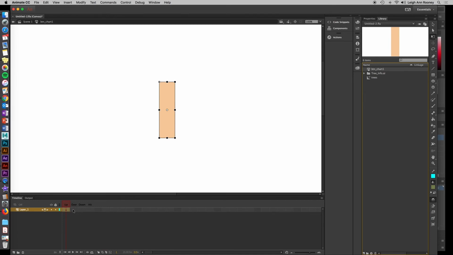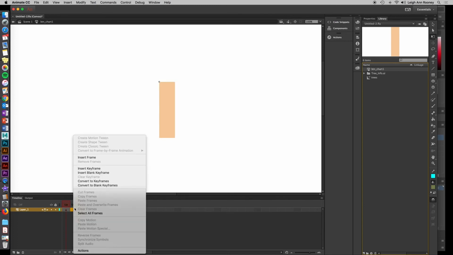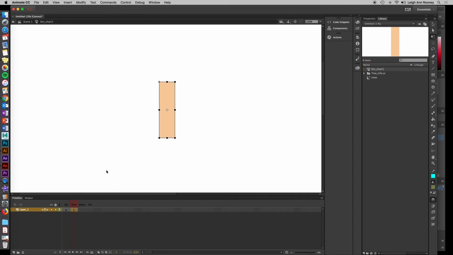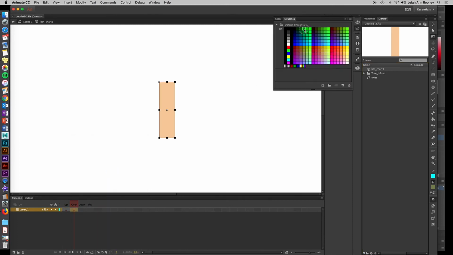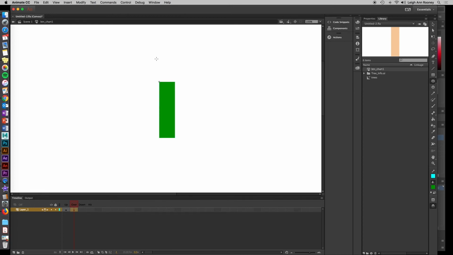And what we're going to do is we're just going to change the over state so that when someone hovers over it, they're getting information. So I'm right clicking in over, I'm inserting a keyframe, and you can change the color here if you want. And then I'm also going to add a little pop-up.